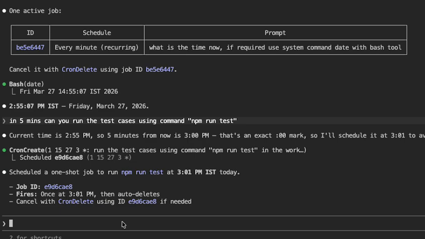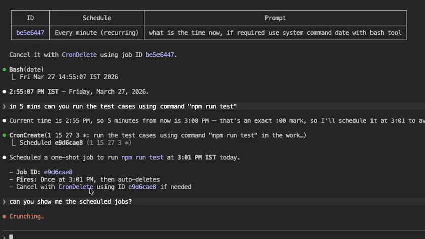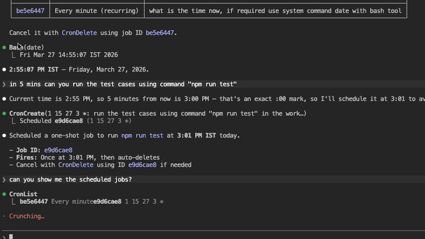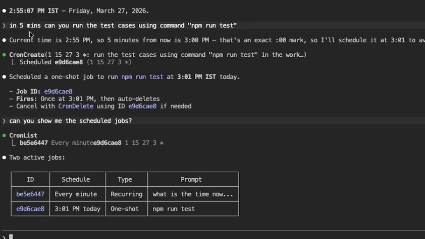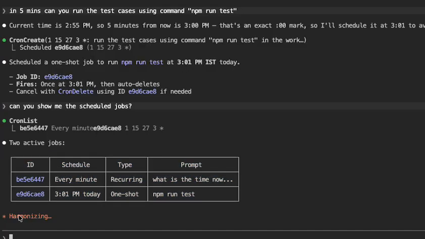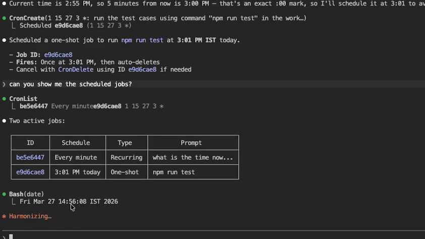At 3 p.m. Now let's look into the jobs. Can you show me the scheduled jobs? You can see this was automatic, bash was automatic at 2:55. And you can see there are two jobs now. And there is automatically a trigger. 1 minute happened now, 2:56 p.m. It is printing the date. This job is running every minute. And the other job will run at 3:01.